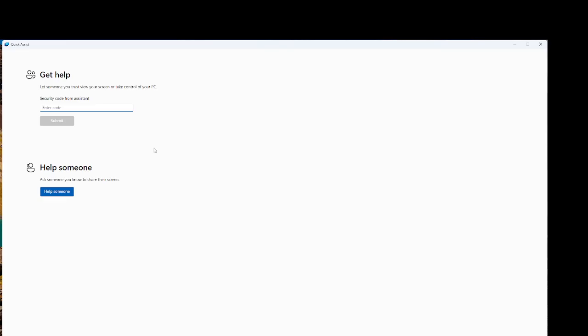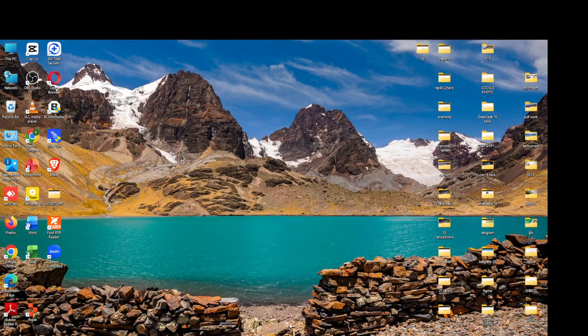Once Quick Assist opens, you can see the main screen of the application. This is the easiest way to find and open Quick Assist in Windows 11.